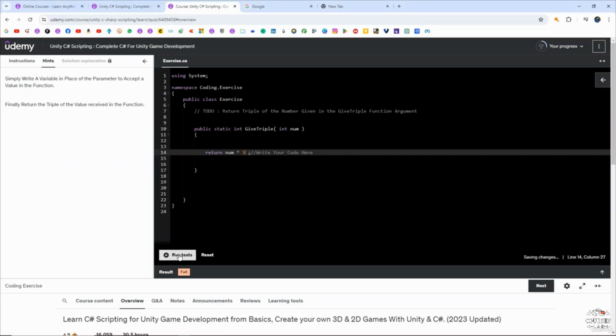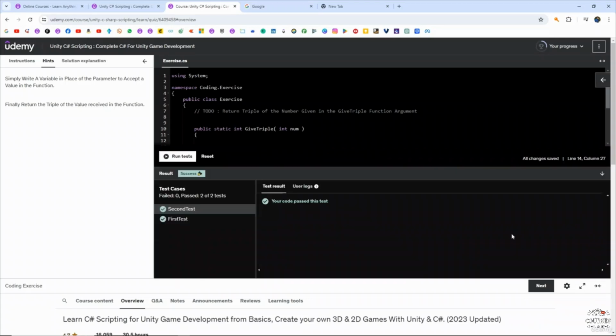And now I'm going to simply go ahead and click on run tests. And this time it should give me the correct results. So click on run tests. And now as you can see, as expected, the first test has passed and the second test has passed as well. So both of the tests have been passed and we have solved this problem.